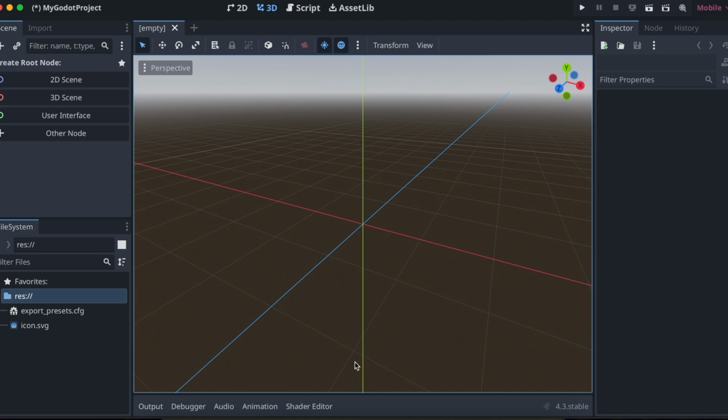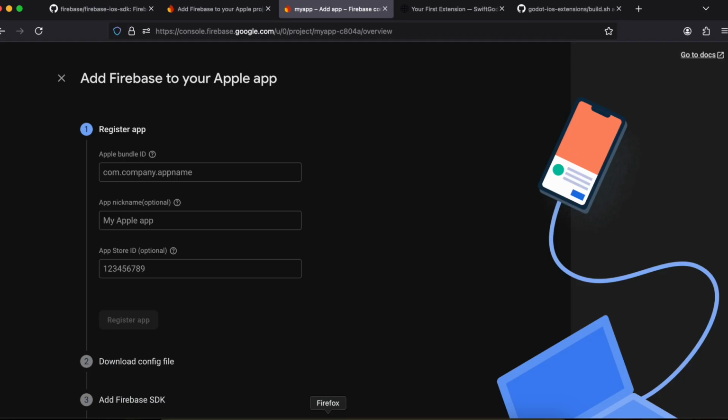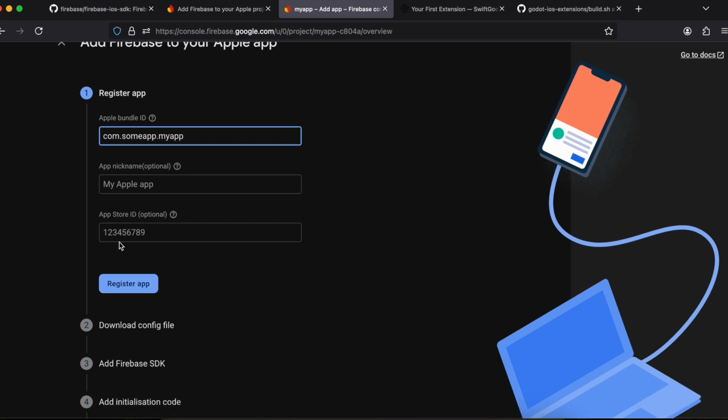So again, I'll just close this for now. I will go back to our Firebase. I'll just enter this. If you are deploying your app to Apple App Store, make sure you enter this App Store team ID, but currently it is optional. We don't have to worry about it. I'll just click on register.